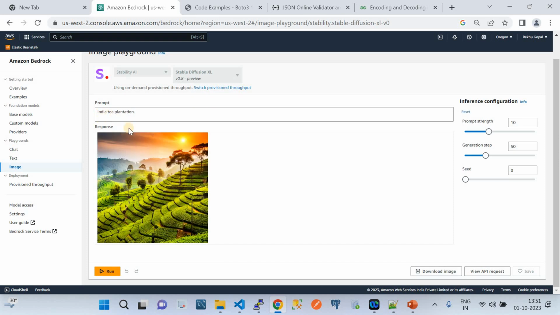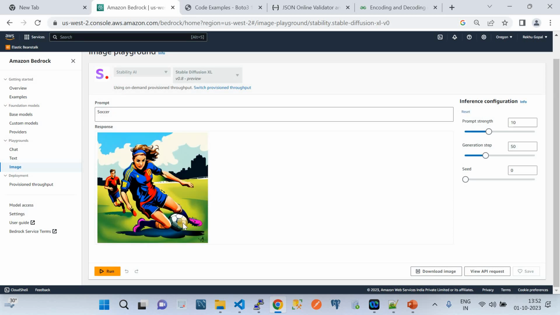So it says India tea plantation, and it retrieves the same thing, but you can try something different. For example, I will say soccer, or football, basically soccer. Let's see whether it identifies soccer and retrieves it. So basically it identifies that this model has the capability to understand the input provided in the prompt and then generate the image out of it. This is just a basic example to evaluate this particular model from the interface.